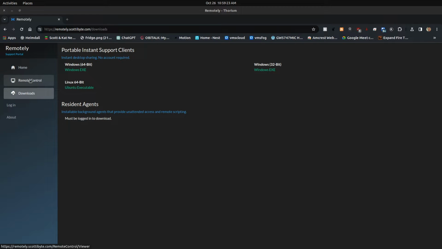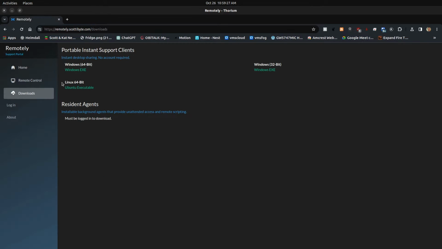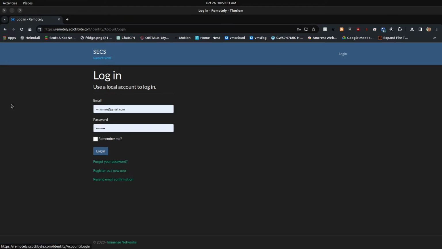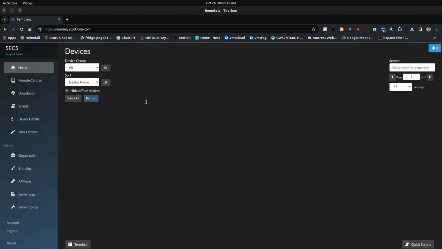So if I click on remote control here, it will ask us to log in. But let's go ahead and go back to this main screen, click on the login option, and here I have an option to log in. And so I'm going to log in with my Bitwarden, tell it to log in, and it also has the option to support two-factor authentication, and I'm a real fan of two-factor authentication.